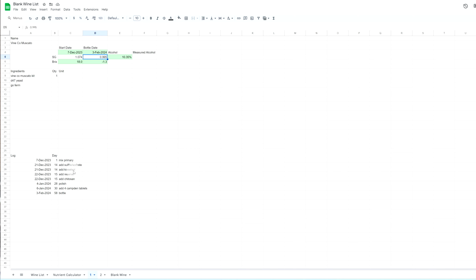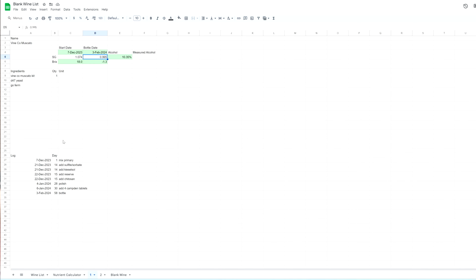Added the Keystone. Day 15, reserve, Cheeto sand, polish, etc. This is kind of nice for kits too, because you can essentially break your kit down on day one instead of that big sheet that always comes with your kit. You can just punch in what you need to do on what date and add the dates. So if they tell you day 14, add sulfate and sorbate, just figure out what that is 14 days from then, punch it all in there. And it's just a small little snippet of a log to keep track of.